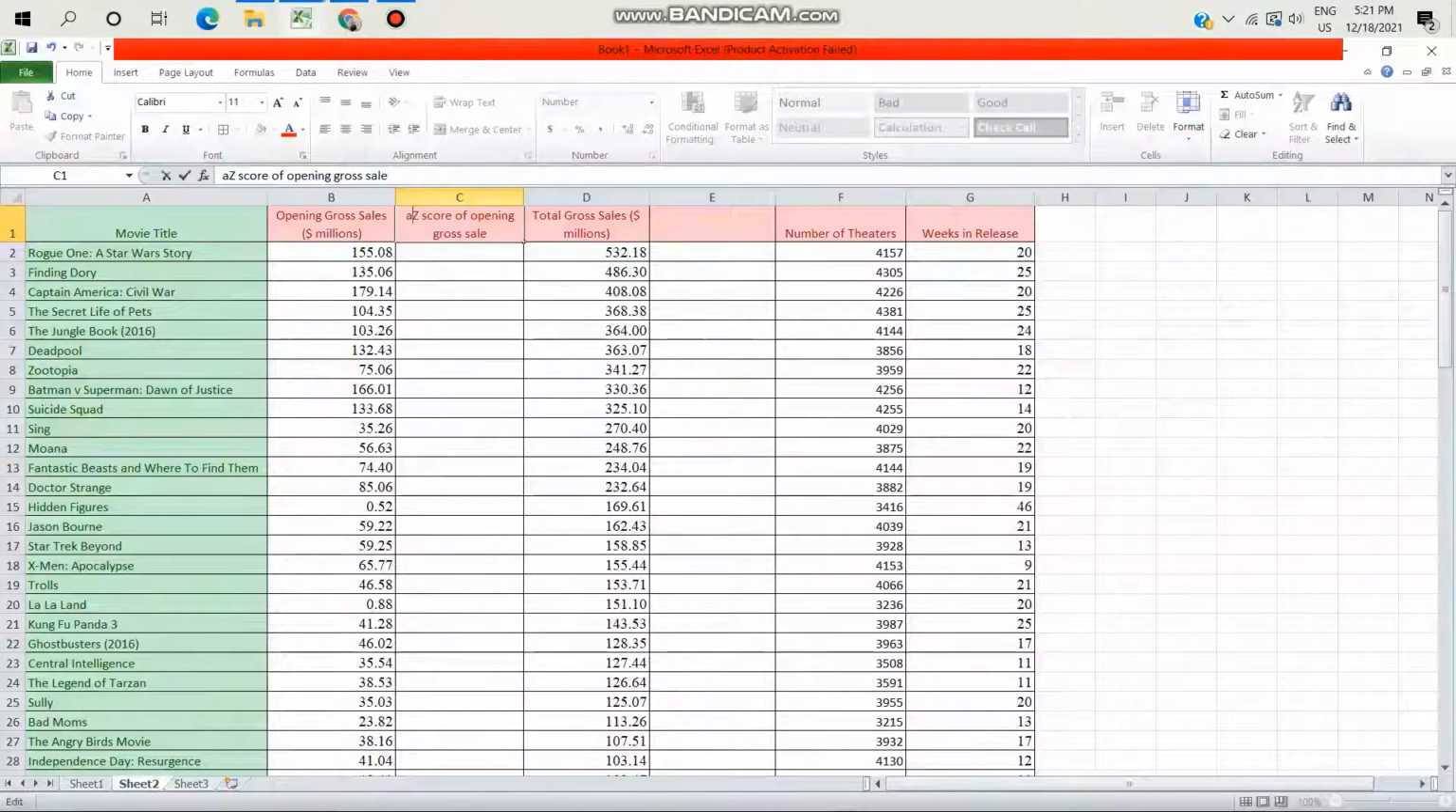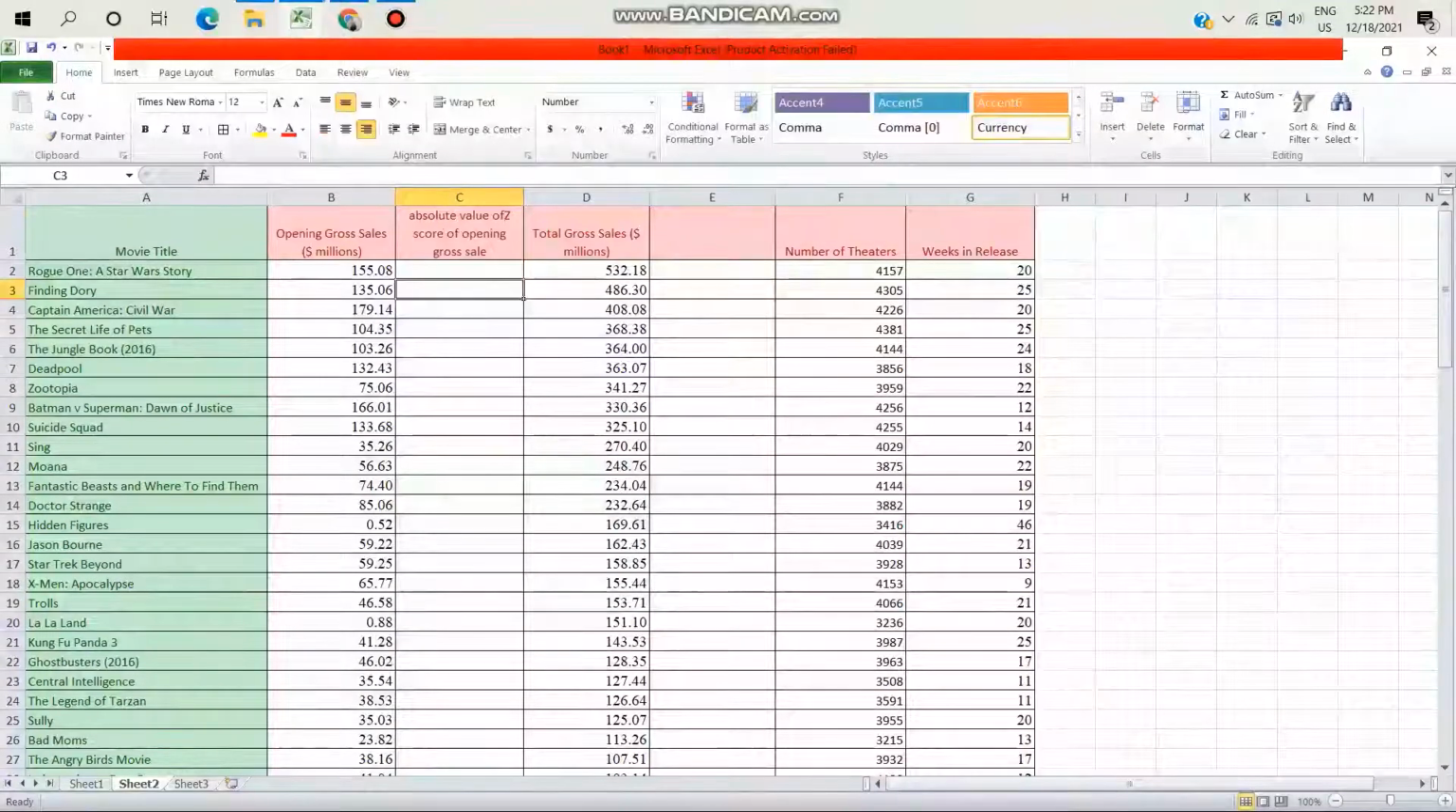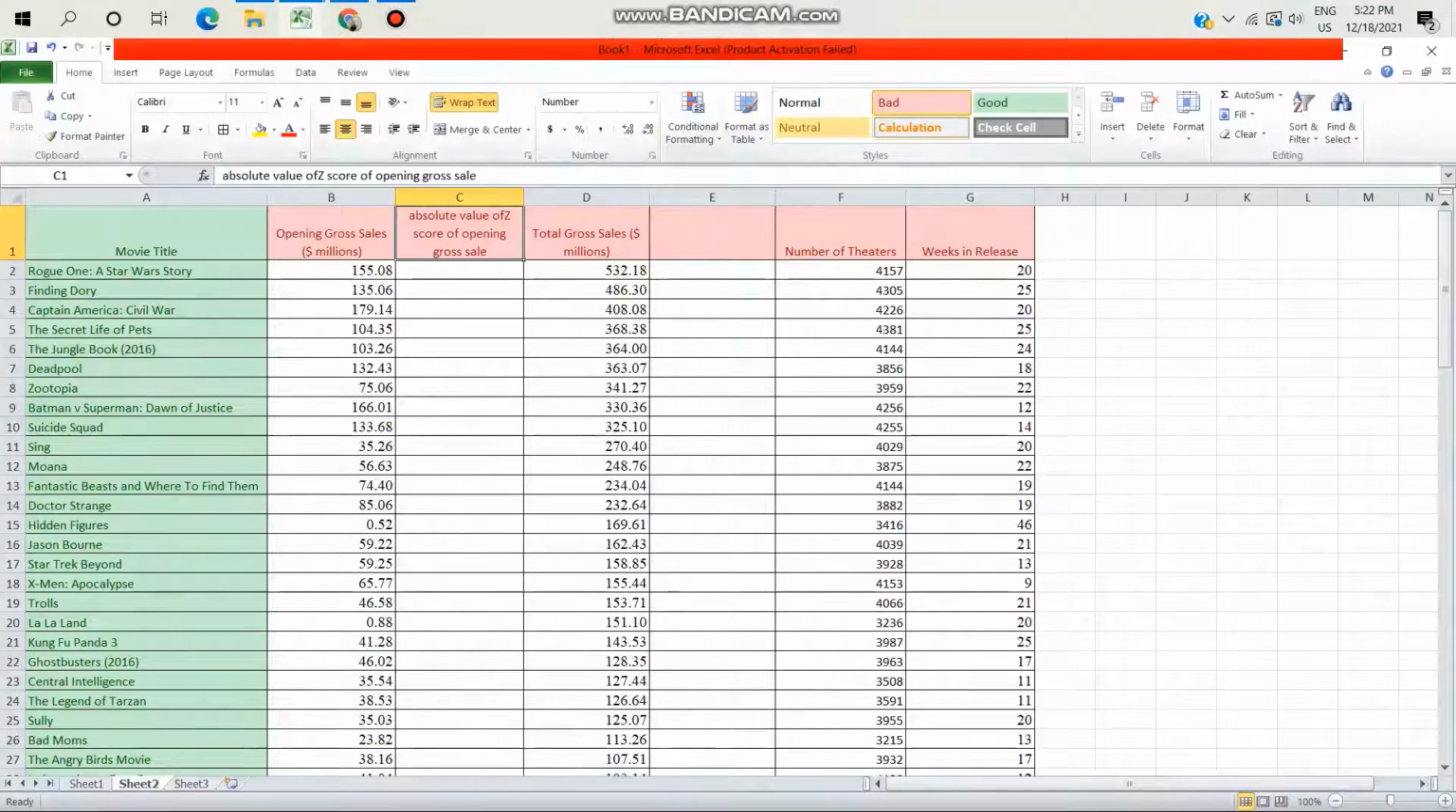To perform more quickly, I will change to the absolute value of the Z score of opening gross sale for more comfort. And column E will be the absolute value of the Z score of the total gross sale.